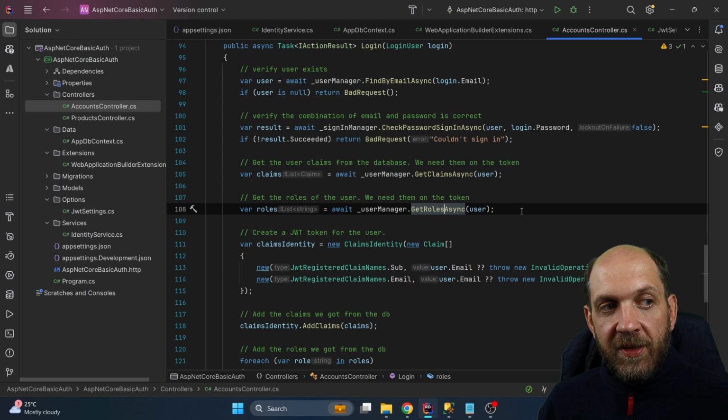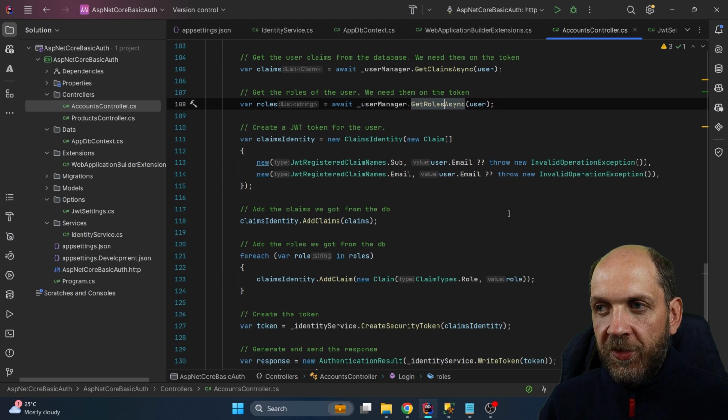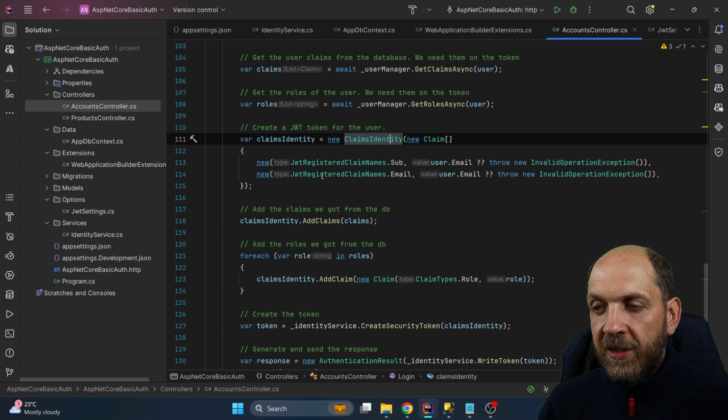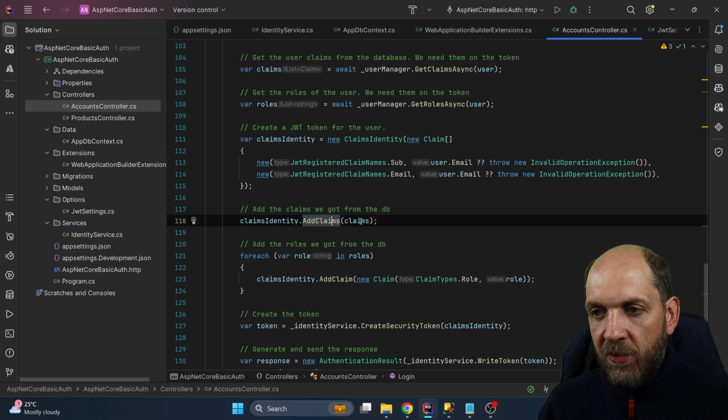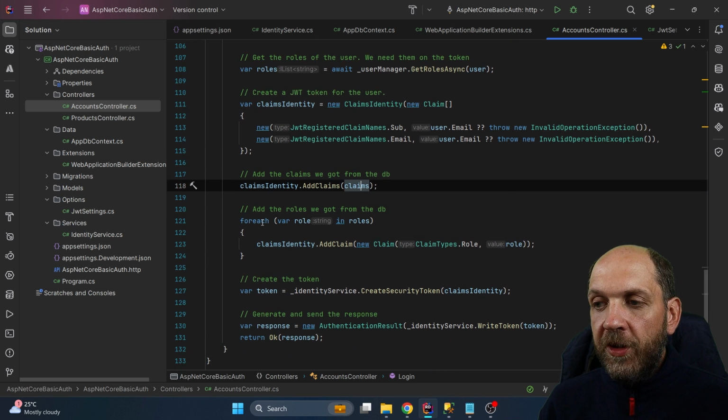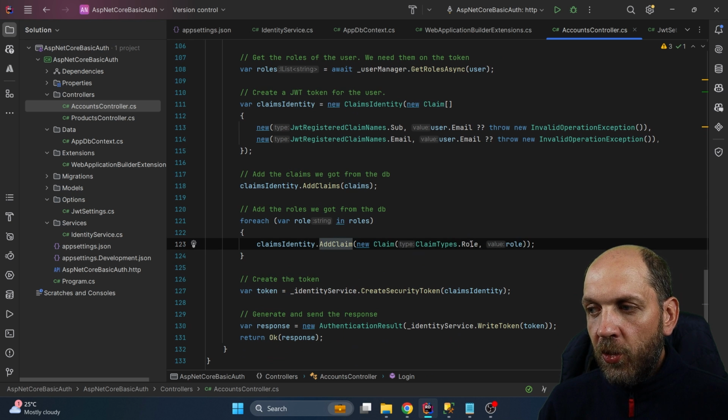And then we do exactly the same thing that we have done also for the registration. We need to create a JSON Web Token for that. So first of all, we need the claims identity. On the claims identity, by default, we add the claim sub and the email. But then we add the claims that we got. And for each role that we have in our roles, we also add the role claim.